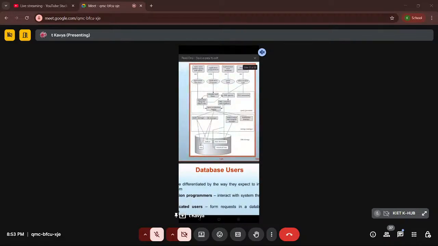Coming to the next one, indices, or index. You know the meaning of index, right? In our textbook, we will find an index. What is the meaning of index? What is the purpose of an index? Can anyone give me an example?